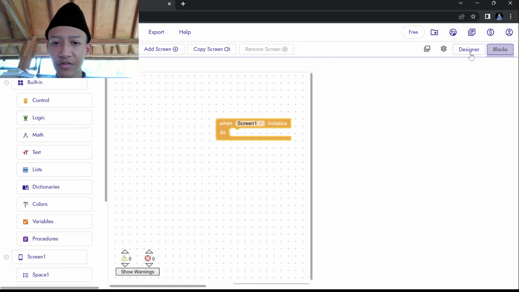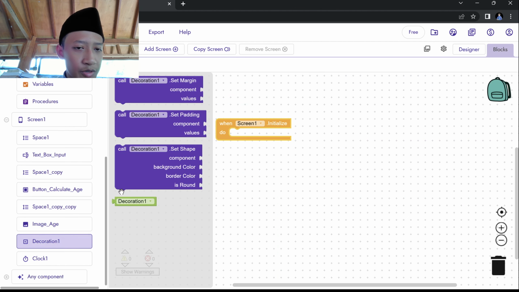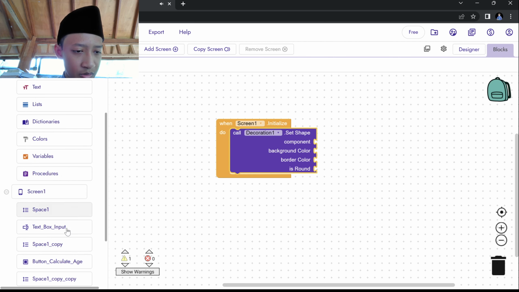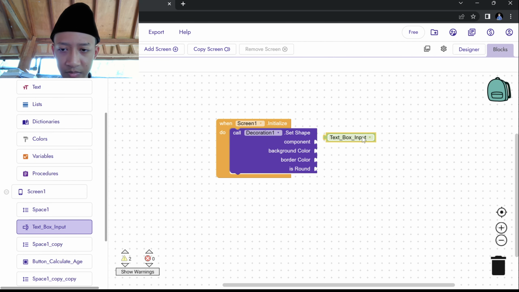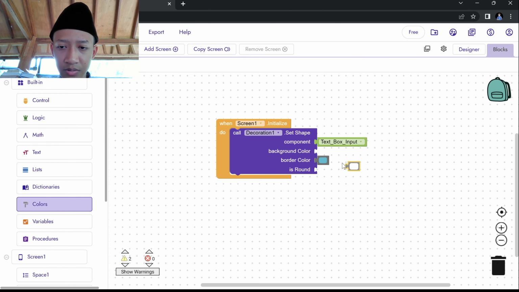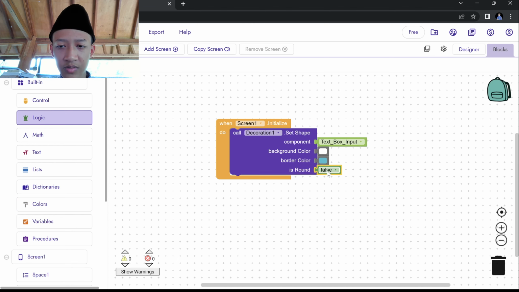Okay, after that you can start. First go to the decoration one and check this one. After that, for the component, go to the text input and scroll down and take this one, and then go to colors. For color, just take these blue colors and then white colors. After that, go to the logic and take false. Okay, this is for the first decoration block code.